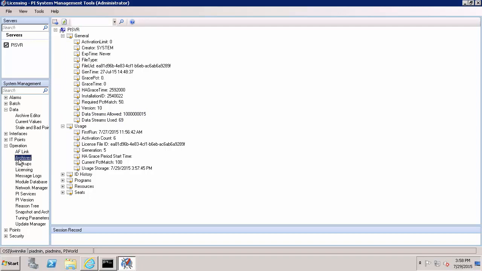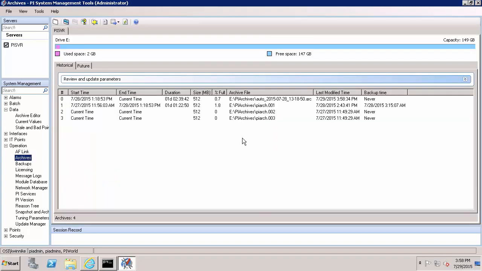Next, we'll go to Archives, and we want to make sure that we have 2 spare empty archives. I can see here that I have my 2 empty archives, and if you don't have 2 empty archives, you can create those here.